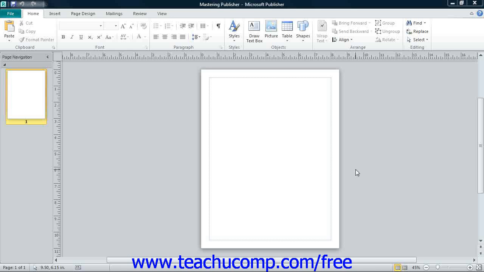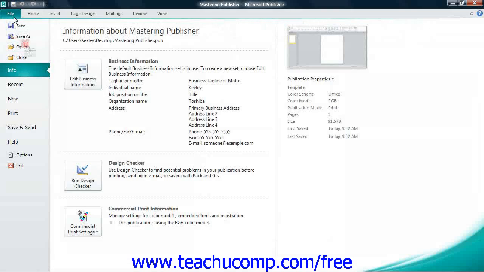To open a publication, you must first know where the publication you want to open is located. This location could be within a folder on your computer, a network folder, or perhaps located on some other type of removable media. Once you know where the file is located, you can open it using the Open dialog box. You can access this dialog box by clicking the File tab in the ribbon, and then clicking the Open Command button.